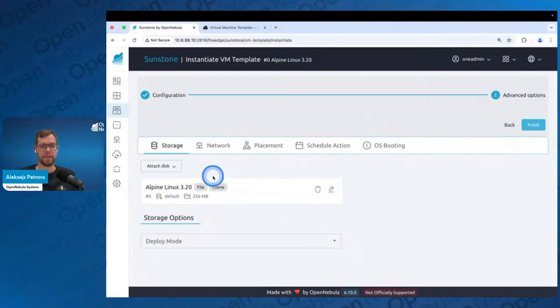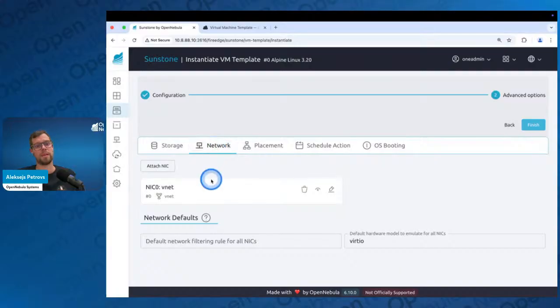Then there will be the Alpine Linux. I can again attach disks or destroy or change disks. I may change the disk settings. So let's say it consumes 256 megs after the deployment. I can increase this partition if I would like to. So again, it also is possible. Then switch to the network tab. Same as on the template, you can attach or change the networking.